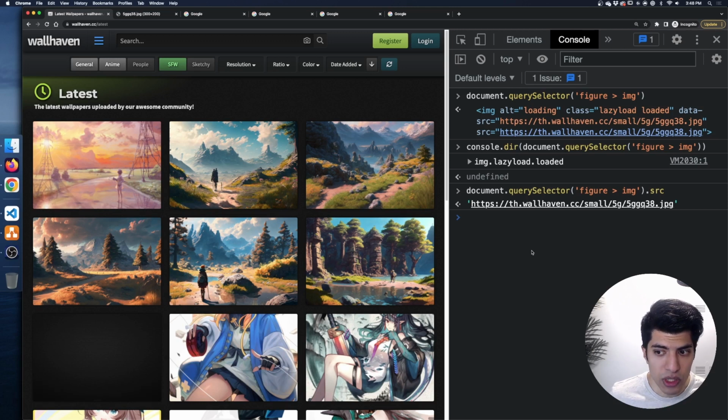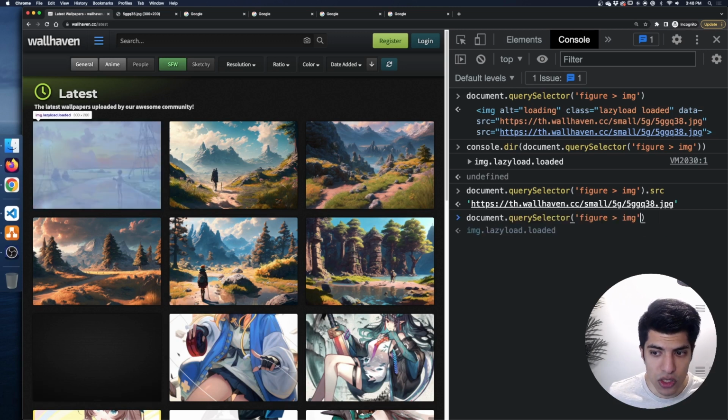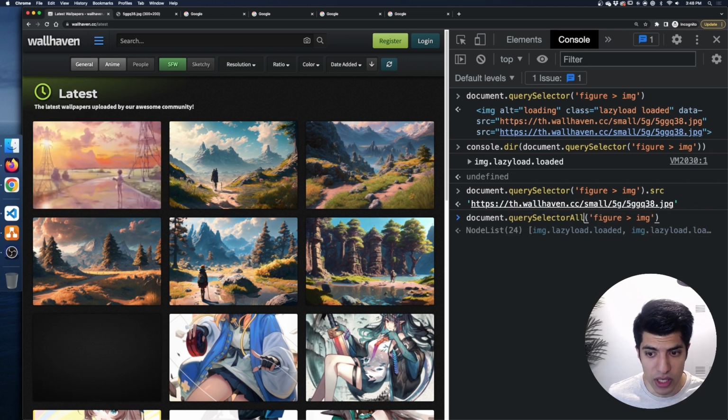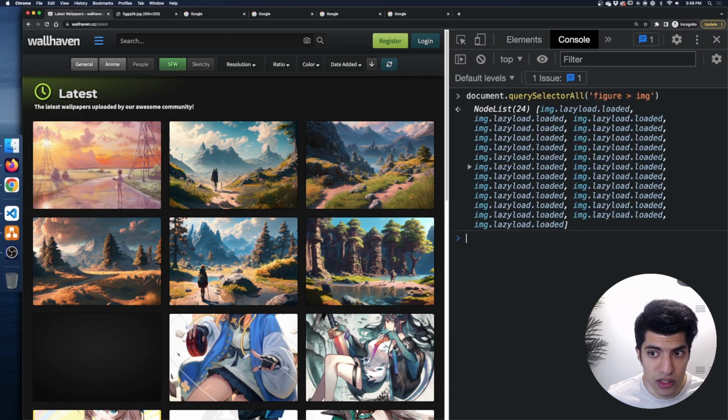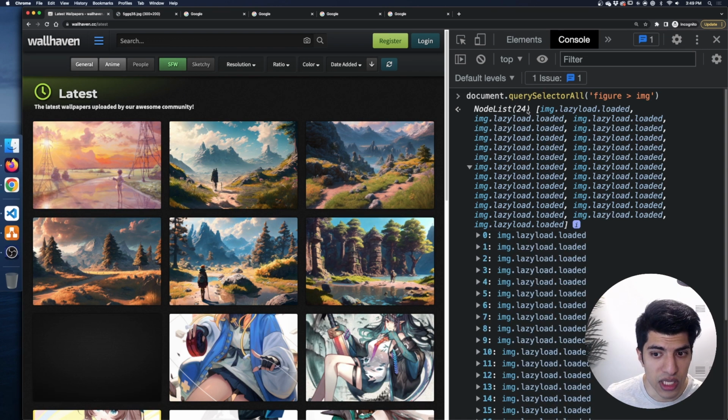So we know that we can do document.querySelectorAll to grab all of these, right? So I'm actually going to clear my console. I'm going to do this. And what we'll see is that I get back an array of 24 of these image tags, and they come back as a node list.